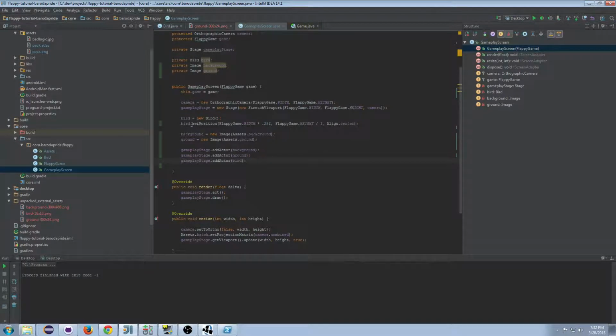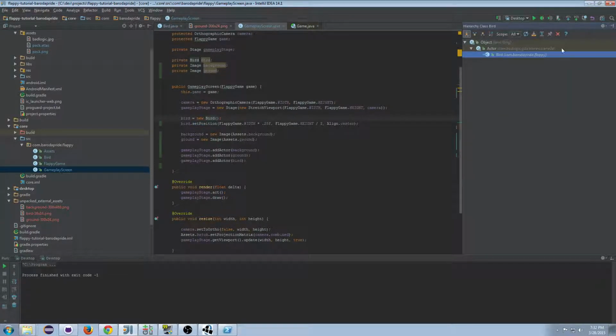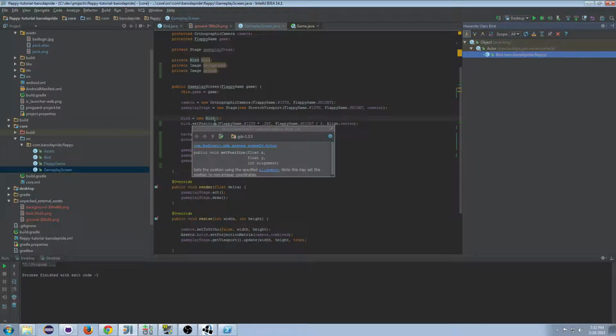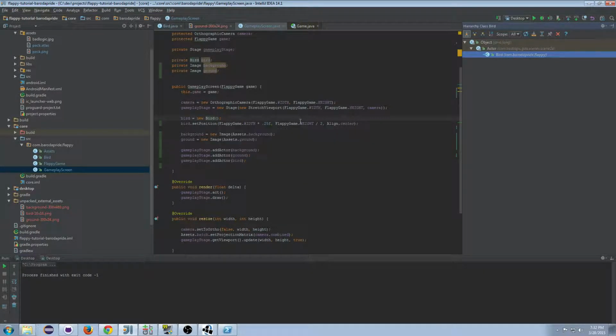First thing I did is I added this line to the bird to set the bird into the correct starting position for the game. Basically, setPosition is a method from Actor, since Bird extends Actor. Do Control H on Bird, you'll see Bird is an Actor. So it comes with setPosition, and we just pass it an X and a Y and an alignment.